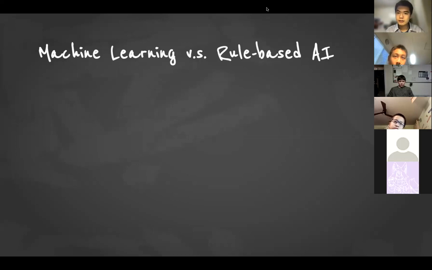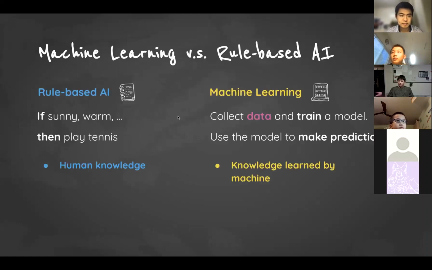All right, so that's a quick introduction to decision trees. We'll come back to that really quickly. Before we move on, let's go over machine learning. What's the difference between machine learning and rule-based AI?